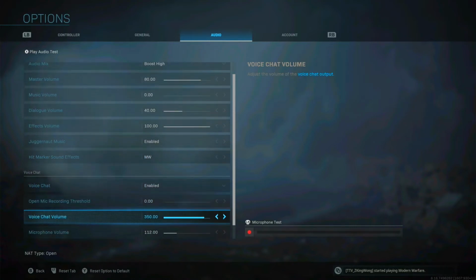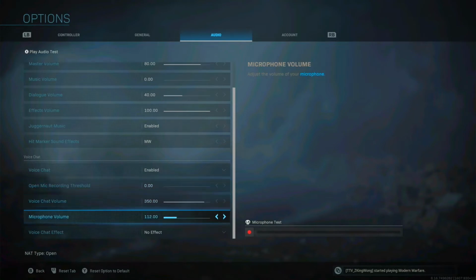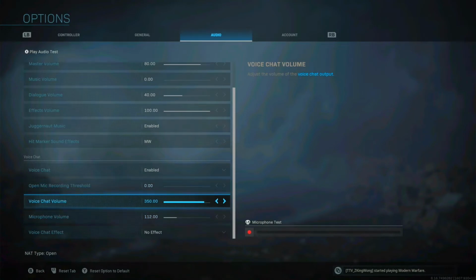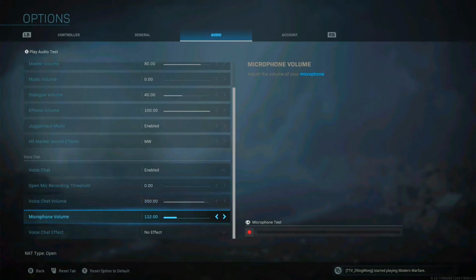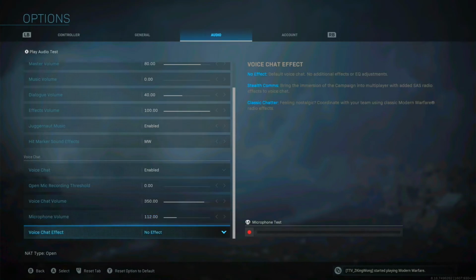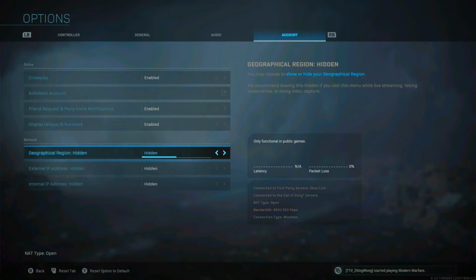Voice chat enabled. All of this is just personal preference on your mic. I like to hear people, so I have the voice chat pretty high up there. My microphone is a little quiet sometimes, so I just have that above 100. Voice chat effect, it doesn't really matter. I like just the basics so I can hear my teammates the best. And account, this stuff doesn't really matter.